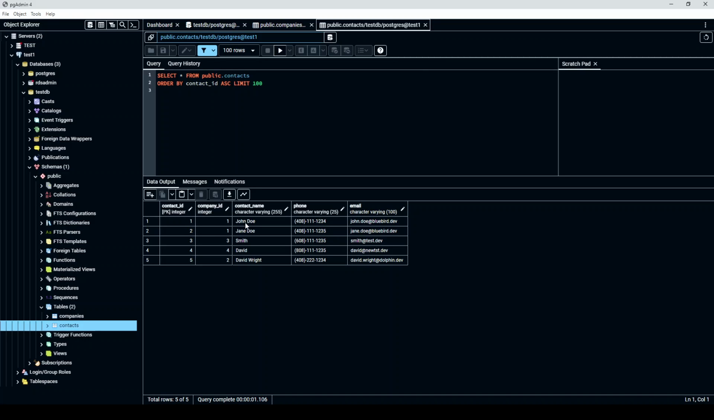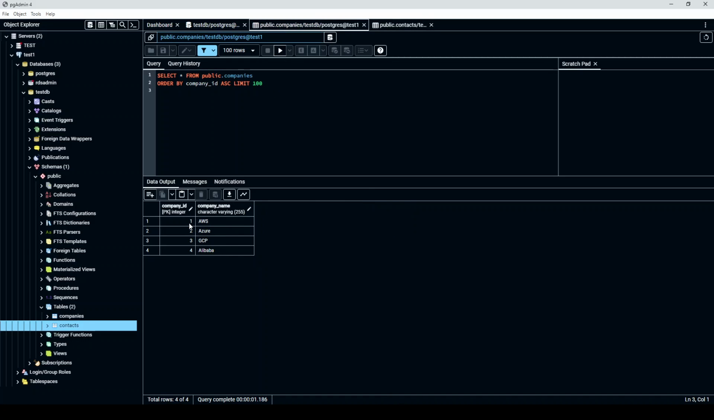For instance, here we can see that John Doe and Jane Doe, they have company ID 1, which means that they work in company ID 1 here in AWS, and similarly for the other contacts they have different company IDs. So these are two simple tables which I have created in my Postgres database just to play around with this application which I'm going to build with you by integrating LlamaIndex with AWS RDS. Okay, so that's out of the way.